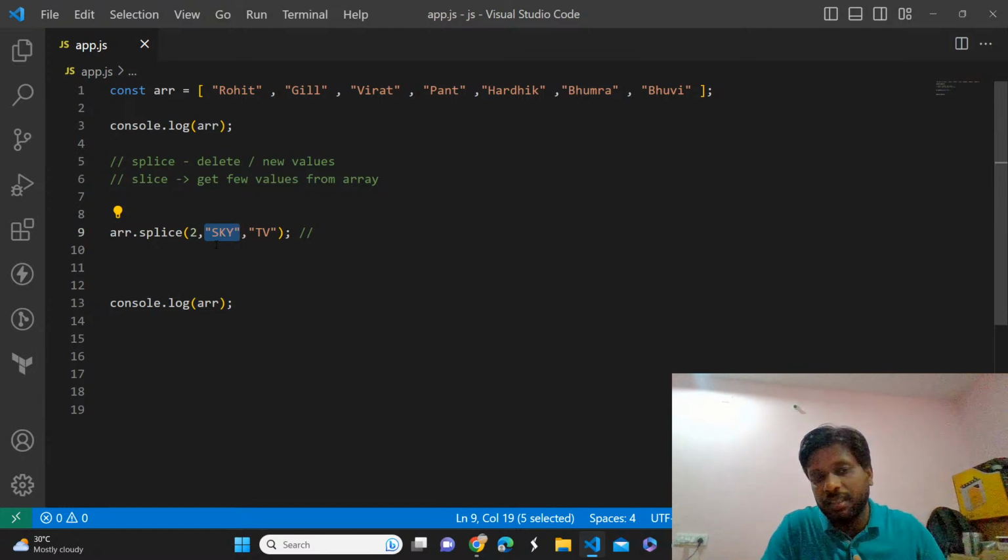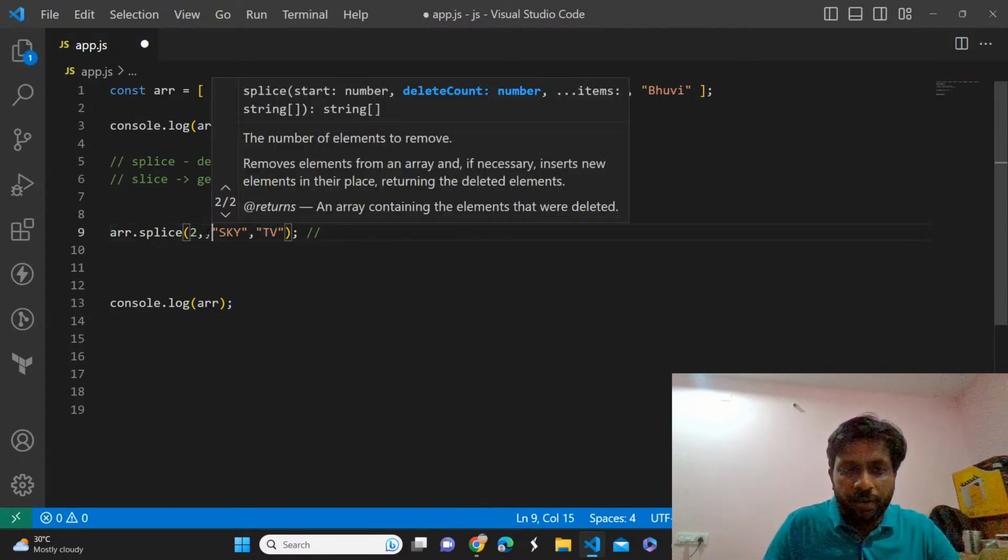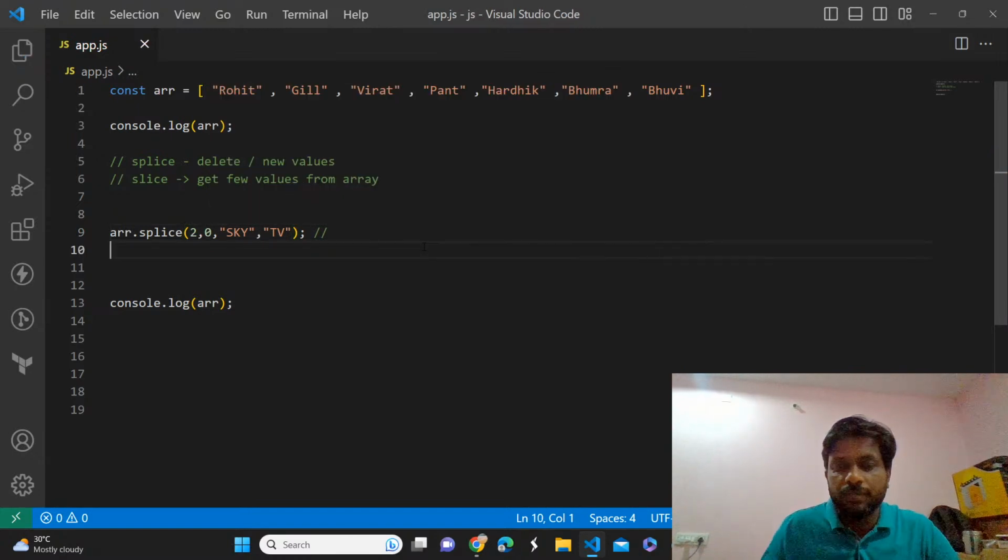Suppose if you do these things in TypeScript, definitely it will throw an error. JavaScript is not throwing an error. It says, okay, I didn't understand what is Sky, so it just ignores that. And after that, you are saying that I want to add Tilak Varma. So at index number 2, it just added Tilak Varma, and all the remaining items just moved right. So always, if you don't want to remove anything, we should give at least 0.